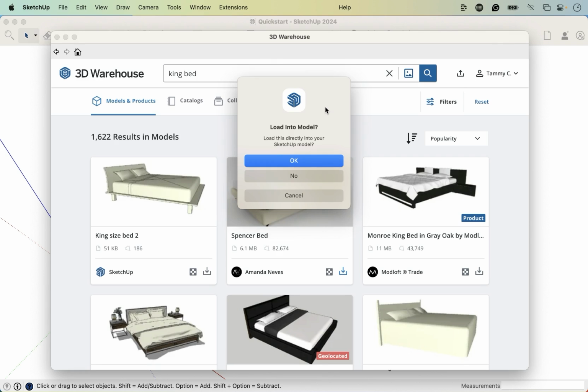Load into the model. If I click OK, it's going to load it directly into my SketchUp model. If I click no, it's going to load it as its own file. So it will be a SketchUp file with just that bed in it. So in this case, that's not what I want, but sometimes it is helpful to keep and use for later over and over in models.